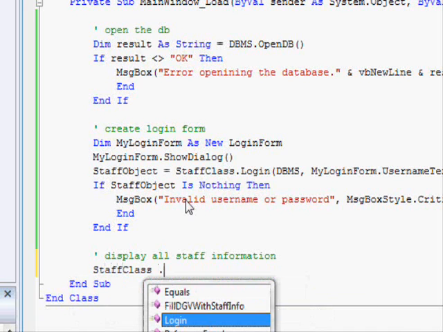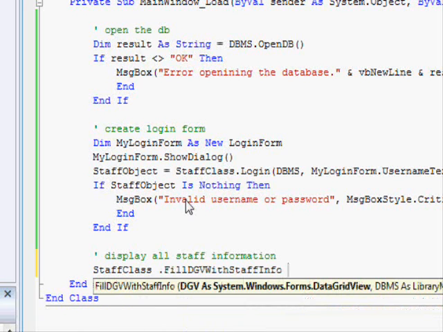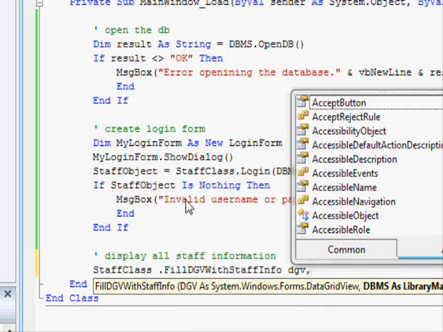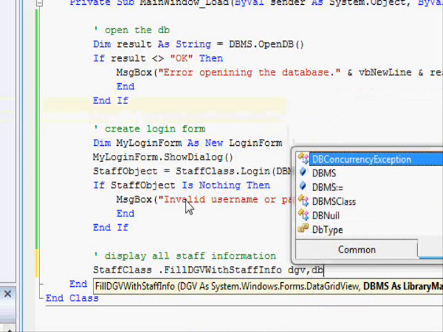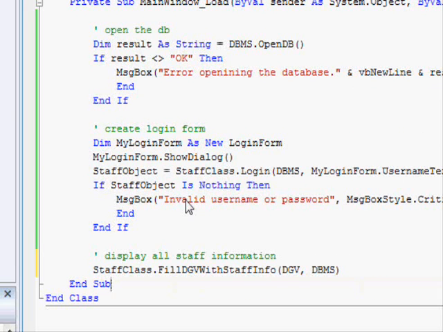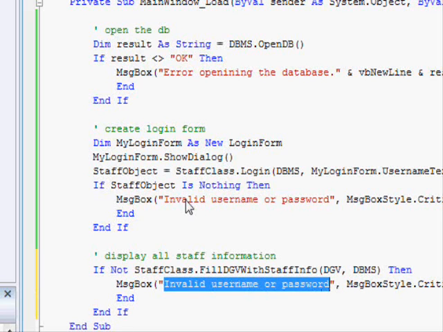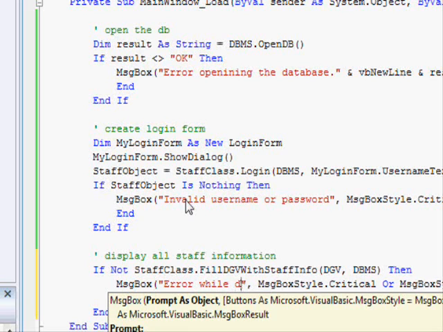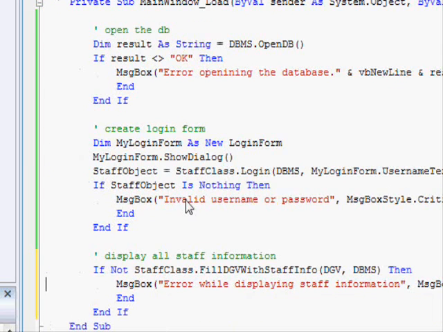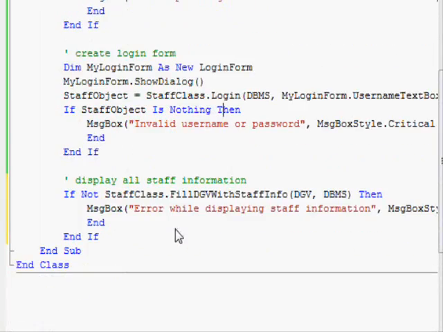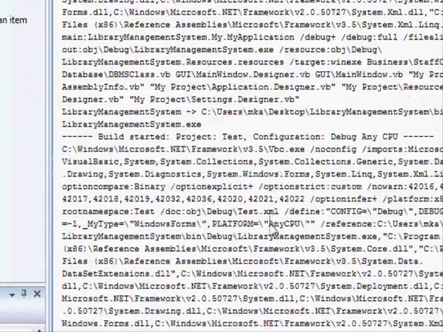So if we go to our code, now display all staff information, we're gonna say staff class dot fill data grid view with the staff information, DGV followed by DBMS, there we go. Okay, and if any kind of error there, we're gonna say error while displaying staff information. Okay, so you can see now the code is very small.